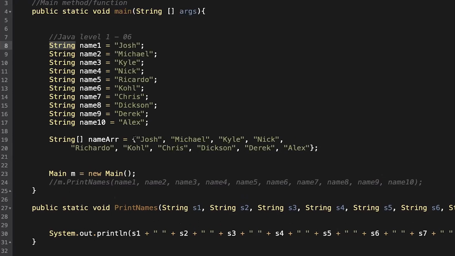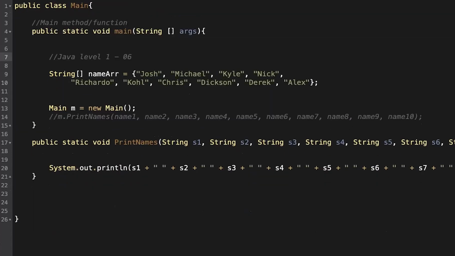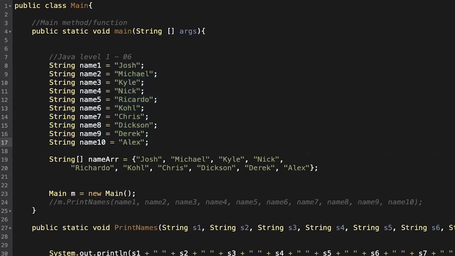And I mean, look how much cleaner that looks. I'm just going to delete this for one second so you guys can see. Now, how much cleaner does that look compared to this guy up here? And how much less typing was it? It was quite a bit less typing, right?